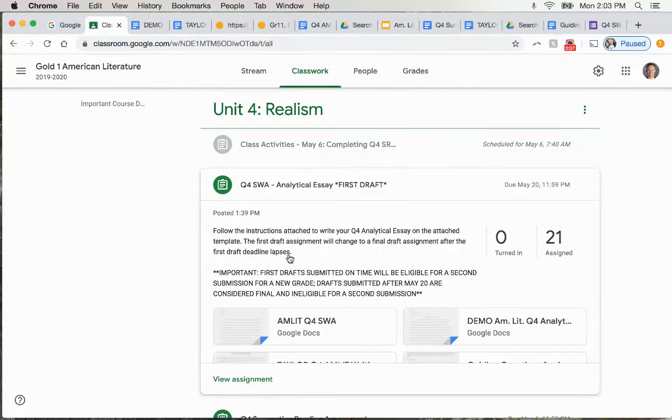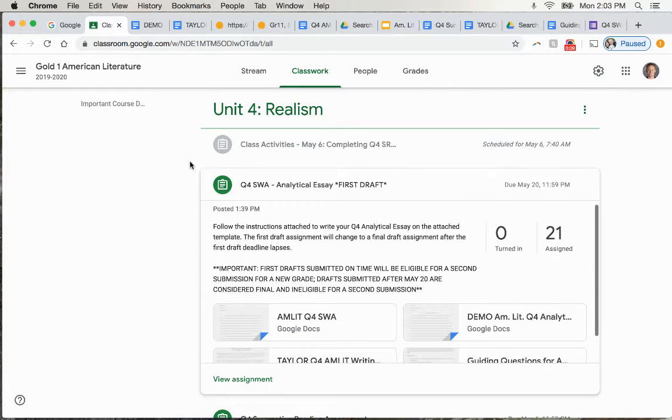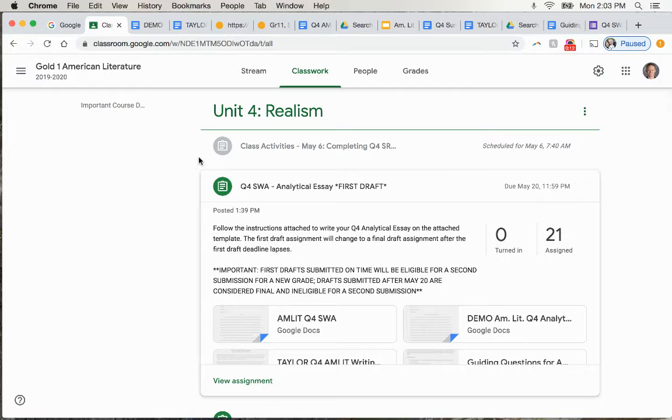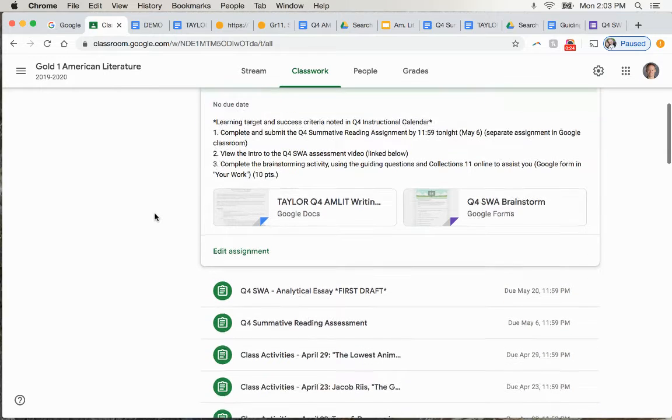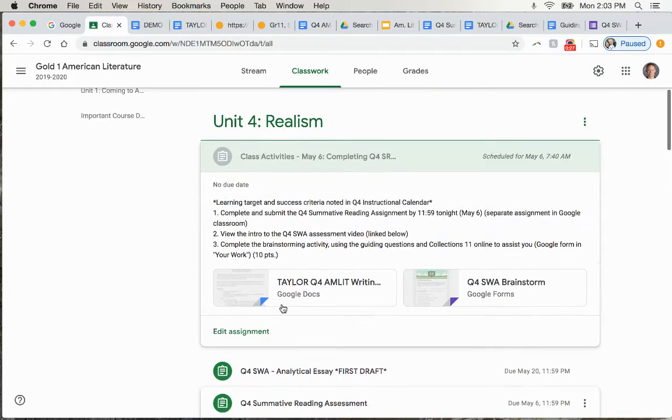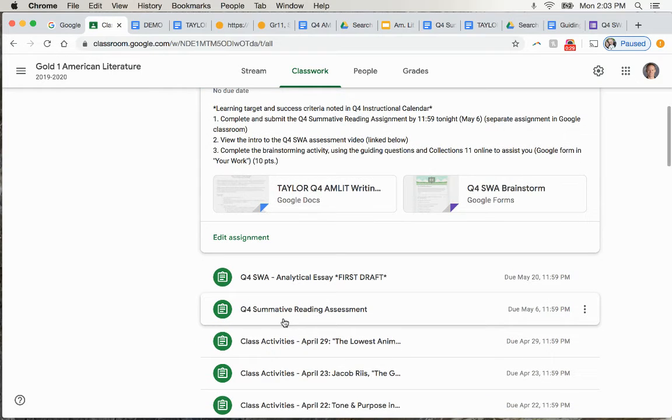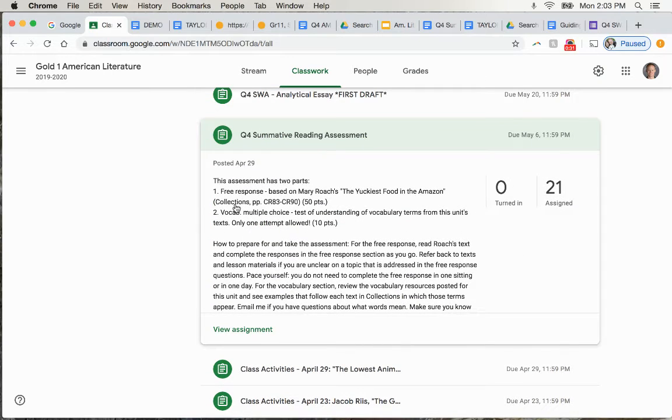I wanted to talk today about what your class activities are for today, May 6th. We're going to go through those in turn. The first is to complete your reading assessment by 11:59 tonight. That is a separate assignment down here. And remember that it has two parts.